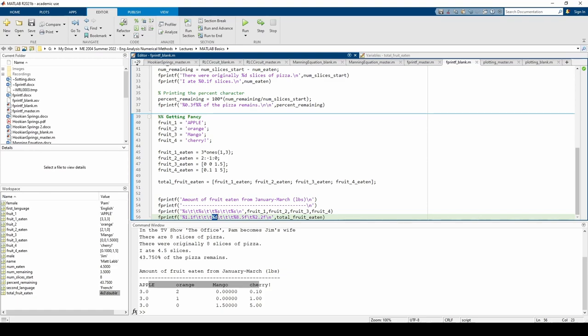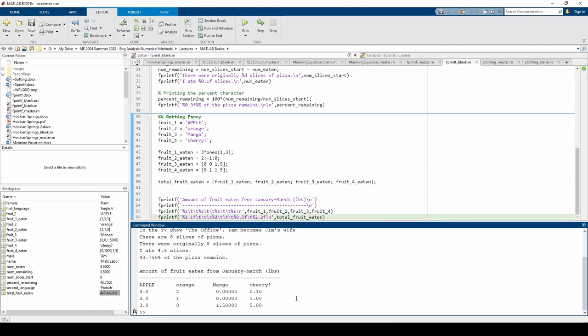Perhaps the hardest part about fprintf is formatting the escape sequences. I had to play around with the backslash t's in these two fprintf statements to make the formatting look the way it does. It was definitely trial and error, and I encourage you to play around with the code to see if you can prettify the table even more, especially the weird mango entries. Like all things coding, experimentation on your own will help you better understand these concepts.